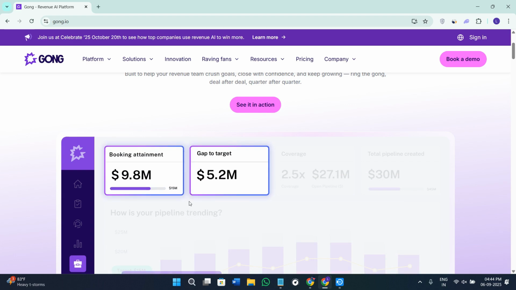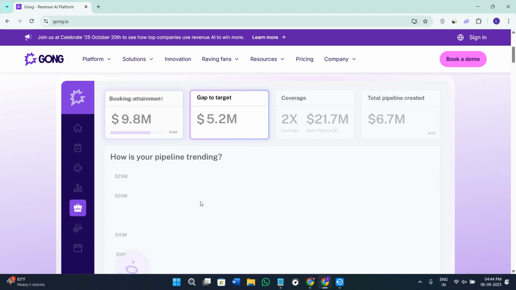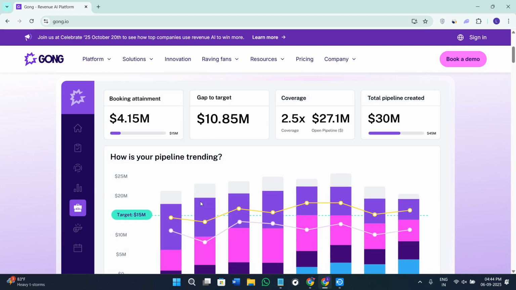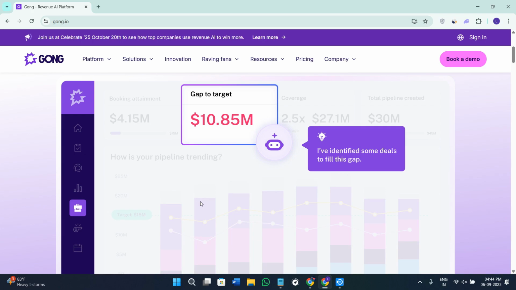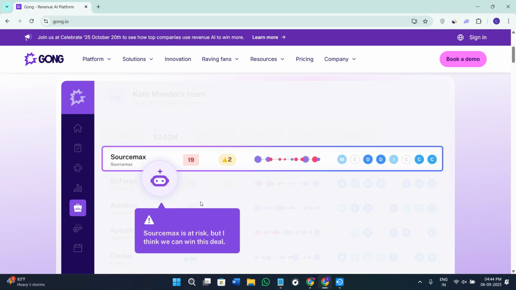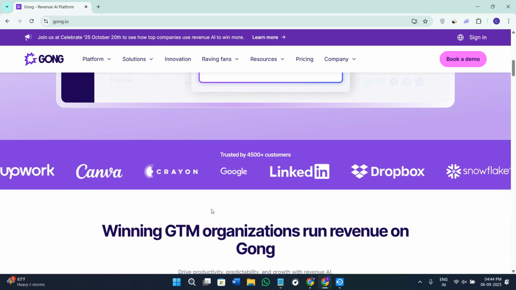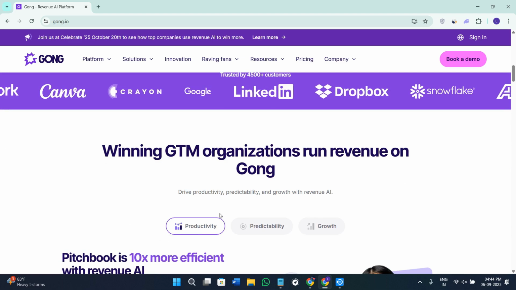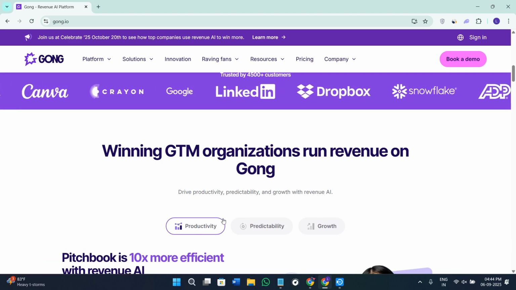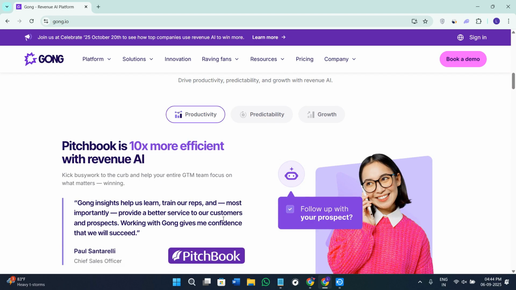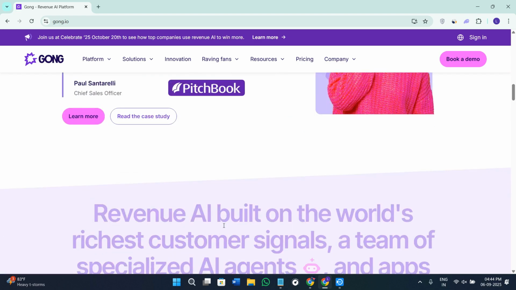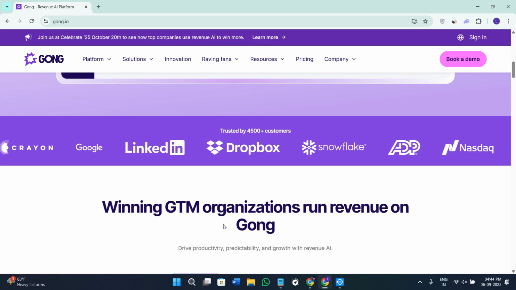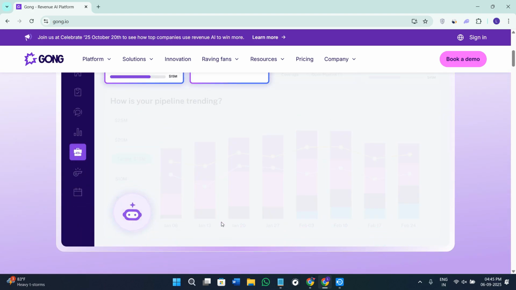So as I've told you earlier, gong.io is a revenue intelligence platform that is built to unify and analyze all the customer facing interactions like calls, emails, and meetings so that your team understands what is really happening in the conversations. It uses advanced AI to turn these interactions into insights, spotting the deal risks, coaching opportunities, and pipeline trends without your team having to take notes or log manually. Essentially, it automates the data that you need to win the deals without the manual busy work.